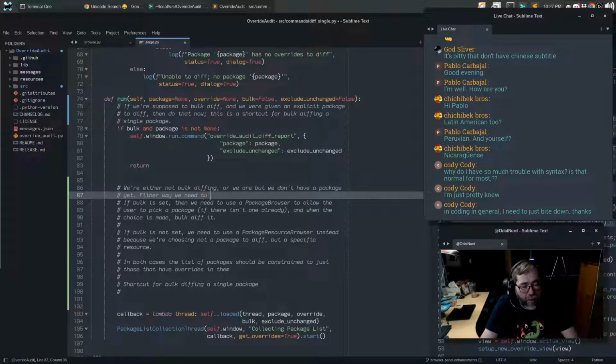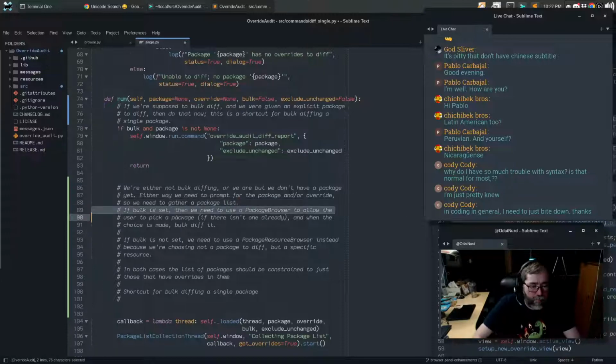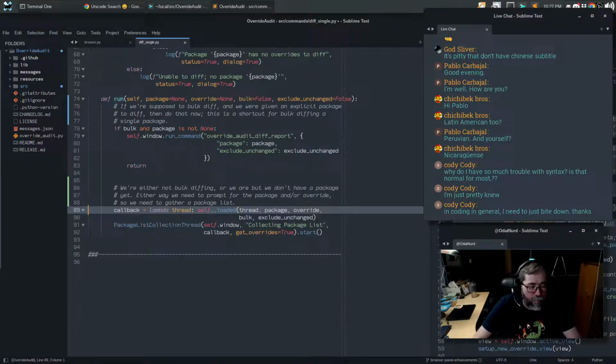Either way, we need to prompt for the package and/or override. So we need to gather a package list. I'll make that a little bit nice.